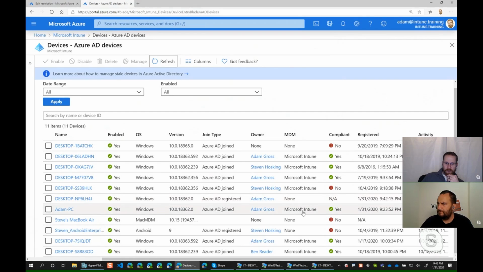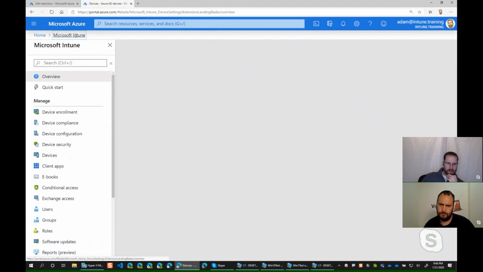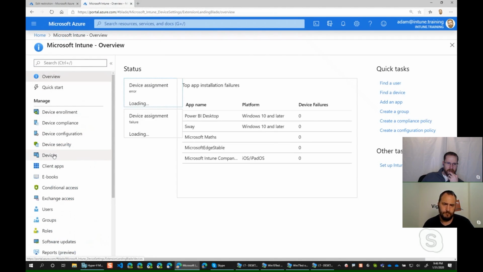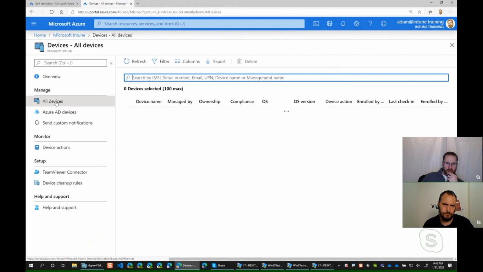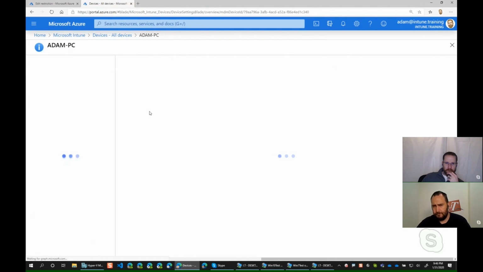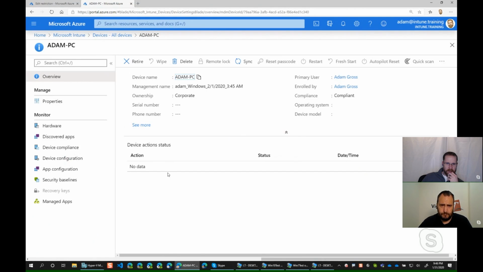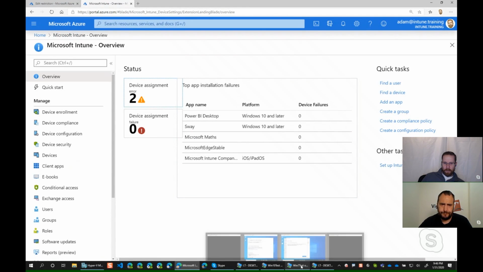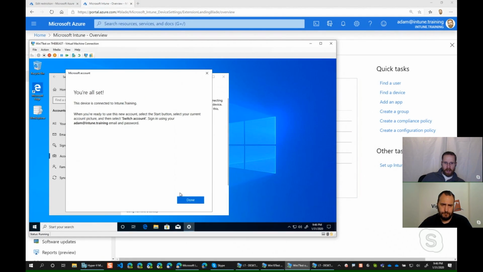Perfect. Also, you'll notice that the Atom PC is also MDM managed already. So we have pushed that machine all the way through the whole process. So now it is even going to be in the Intune side of things. If we switch back over to devices and go to all devices, we hopefully will see the Atom PC, and there it is. So we have already gotten that machine fully in our system.